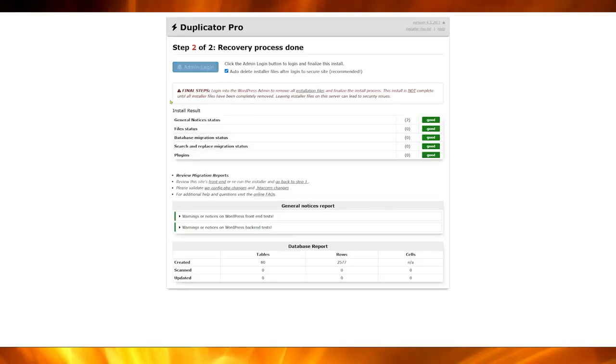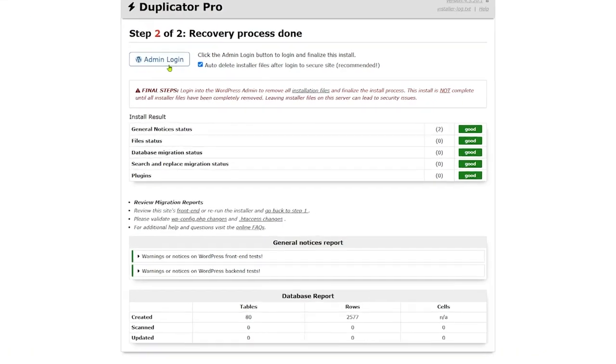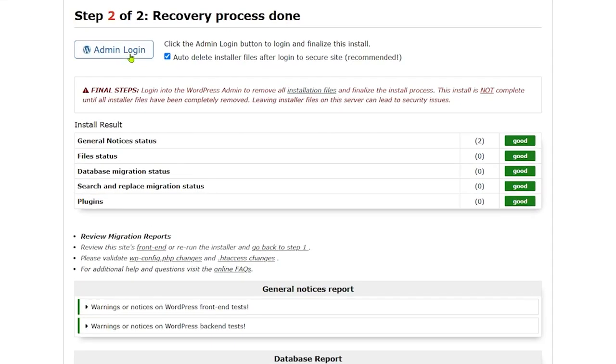So there we go, it's showing that the recovery process is done, and now what we need to do is we just need to do an admin login just to delete the installer files. So we're just going to click here on admin login, and if you want you can check the install result. It's just going to tell you there that everything was fine. So I'm just going to go ahead, click on admin login and make sure that this is ticked right here.